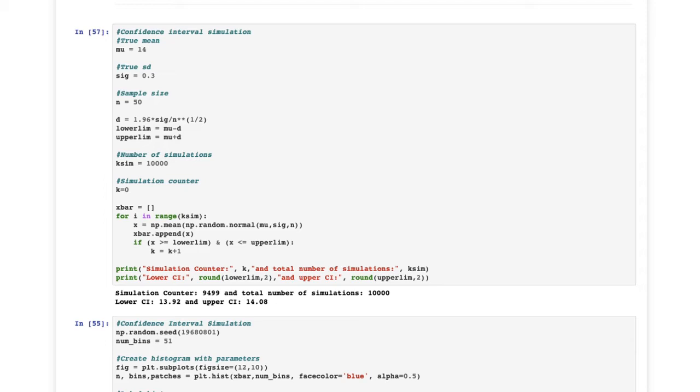So every single time that this for loop is run, x will get redefined based off of the mean of a new random normal sample. We are going to append our x that we just defined in the highlighted code to our empty array x bar. So once our for loop is done running 10,000 times, x bar will have 10,000 means in it.